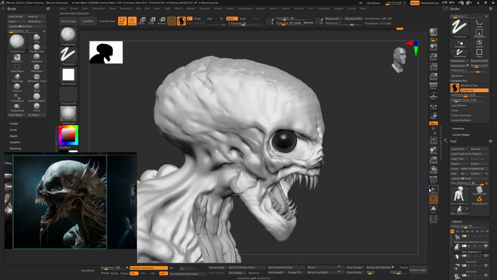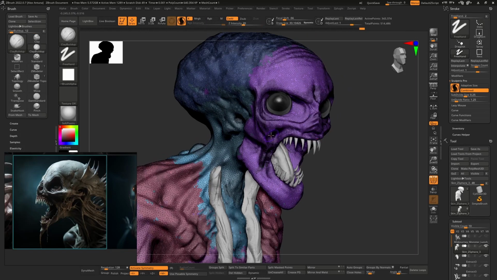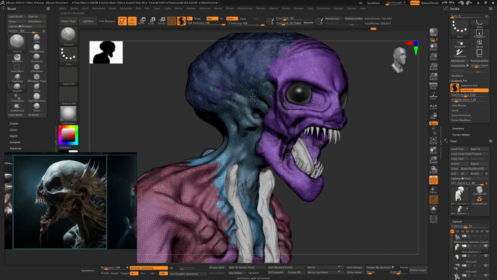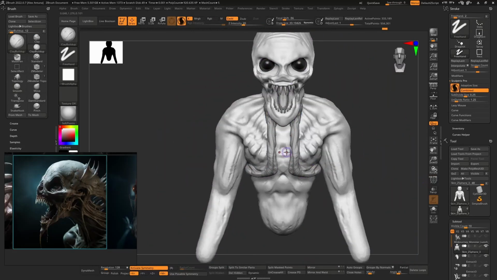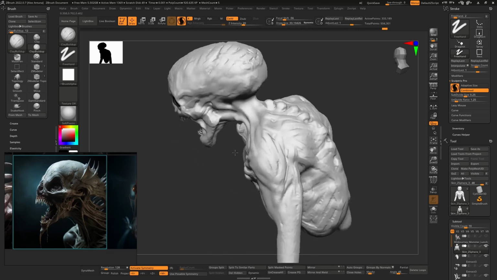I need to get him a little lighter. He's a little heavy. I don't really need him this heavy yet. We're supposed to be blocking him out, but you know how it goes. You get carried away on something and you start getting too much. Let's shape him up a little bit more. His shoulders are looking crazy.